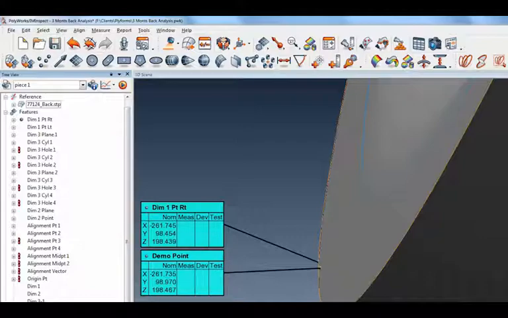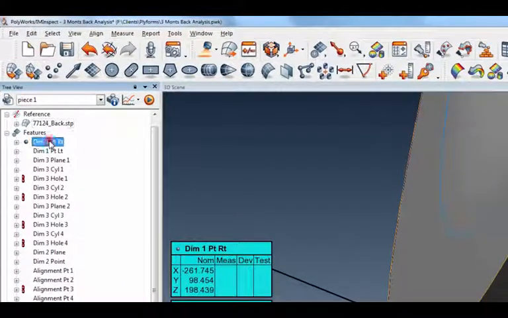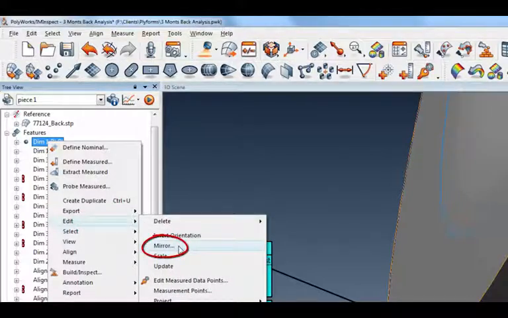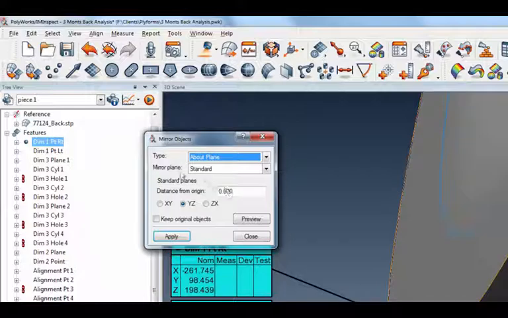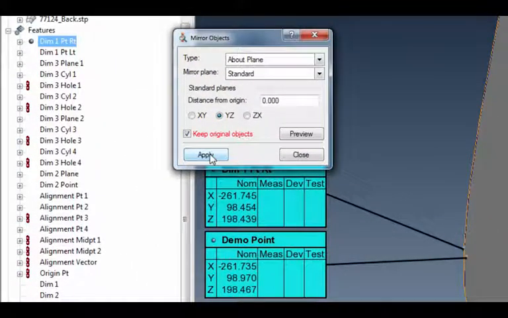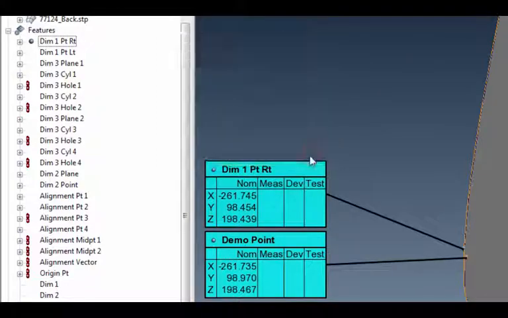But now what I wanted to show you guys is, again, I'll use this dim one point that I've already got out there. If I right-click on it and go to Edit and then look at Mirror, if I click on Mirror, I've got a couple things here that I can adjust for the mirroring of this point. But what I'd like to do is keep the original point. So I'm going to click on this dialog box there, and I like to mirror around the YZ plane. You can see down in my trihedron here in the corner, my YZ plane is going to be this plane here, which is the center line of the part. So I'll just hit apply here a second, and then I'm going to close that.